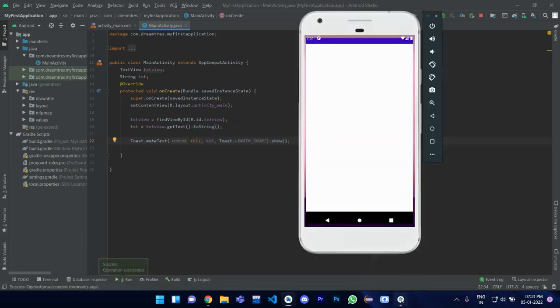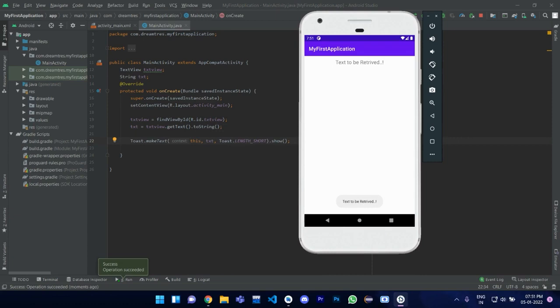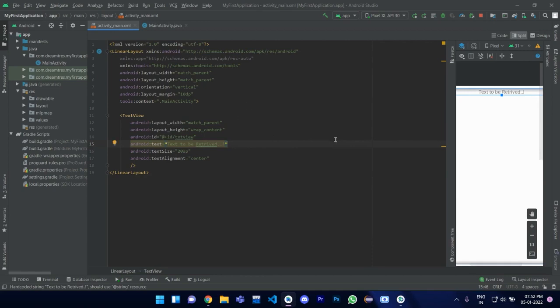Let's terminate our app and install it. You can see the text to be retrieved is displayed. As you can see, the text which is assigned to the text view is retrieved in the toast. Okay, so you might get an idea about the text view. This is nothing but a text view.